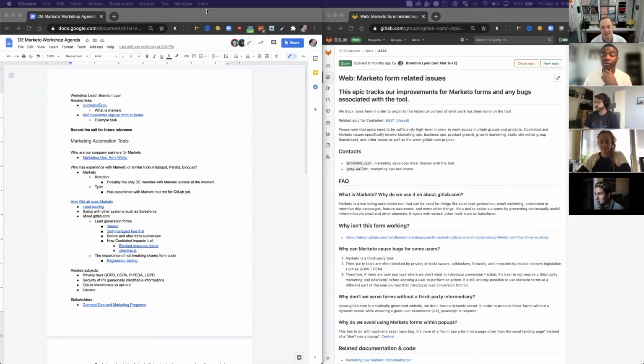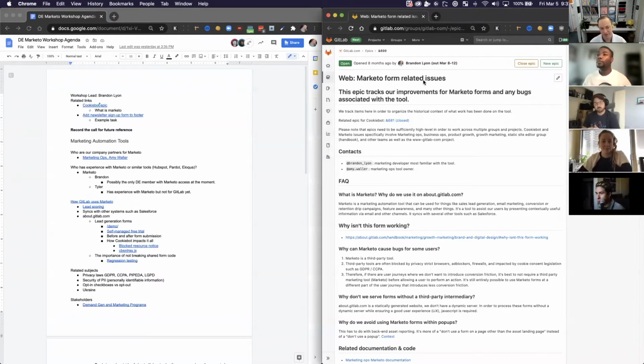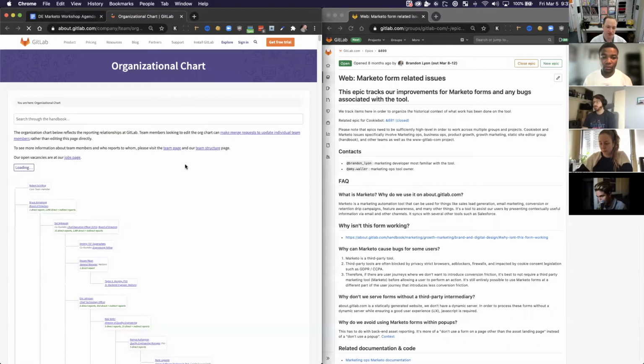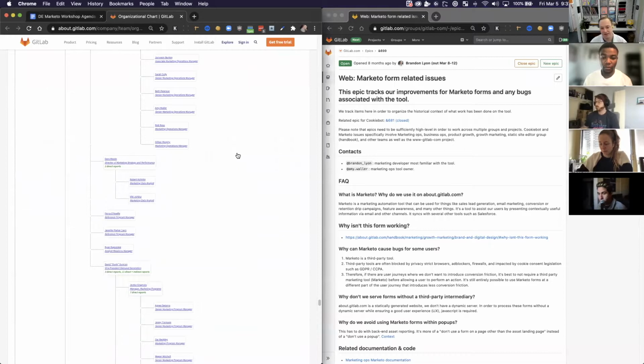So let's get started. First off, who are our company partners for Marketo? In the digital experience team, we may be asked to update a form or create a form, and that may not be the right route. But Marketing Ops is the team that we work with. In particular, Amy Waller, who's in charge of the Marketo tool, is basically who we ask for a lot of these kinds of questions.